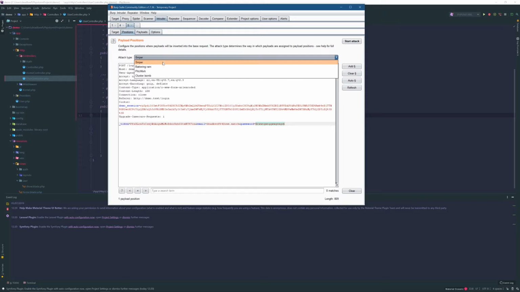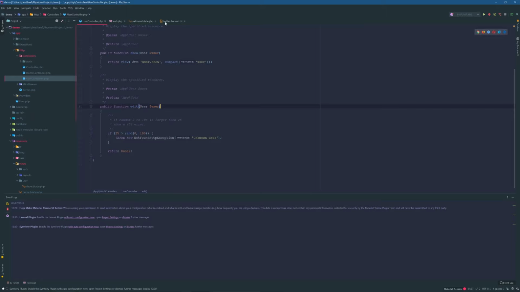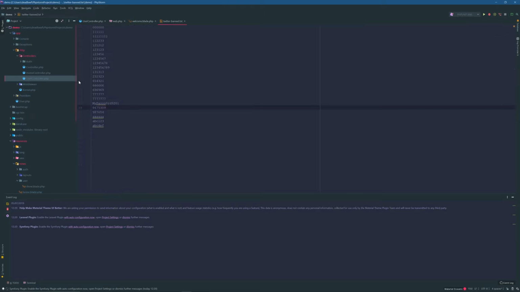Now change the attack type to battering ram. So this means we're going to brute force on one thing really hard. Okay. Then go to payloads. In this case, instead of doing numbers, you can load a file. The file that we're going to use is this file. It will contain a password for user deadbeef. I made it small so we can see the whole attack.